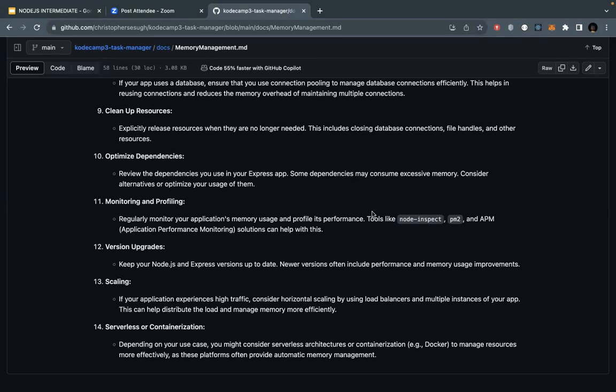And scaling. If your application experiences high traffic, consider horizontal scaling by using load balancers and multiple instances of your app. This can help distribute the load and manage memory more efficiently. In our next class, we'll briefly talk about load balancers, and if possible, we'll try to implement load balancing in our application so we can see how everything works. If there's no time, I think we'll just discuss it, look at some diagrams that illustrate load balancing, and then we'll see how we can try to implement it as well.